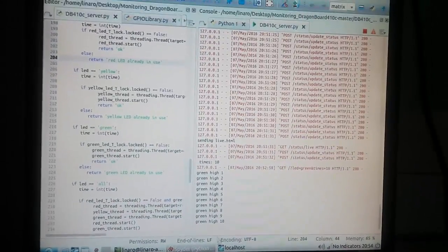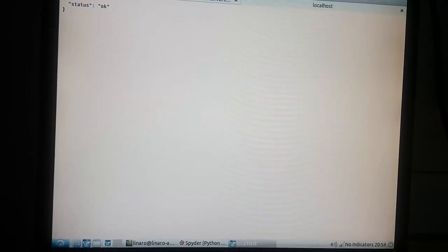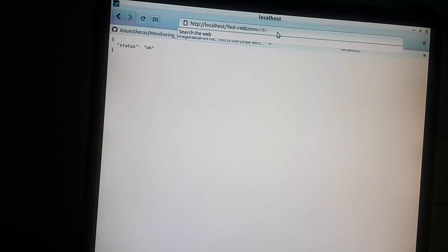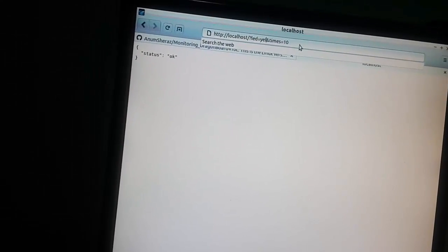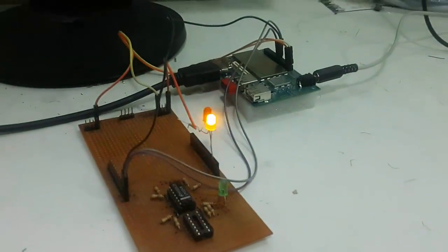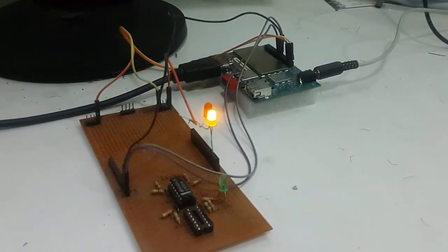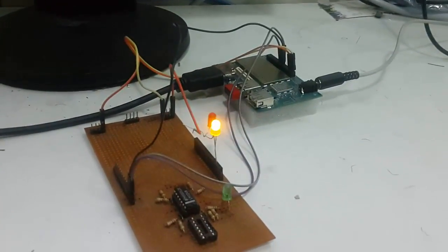Okay, great. Now let's check the red light. Okay, let's try the yellow one, because I like yellow. Enter. Okay, great. It's going to blink 10 times and then it will stop.